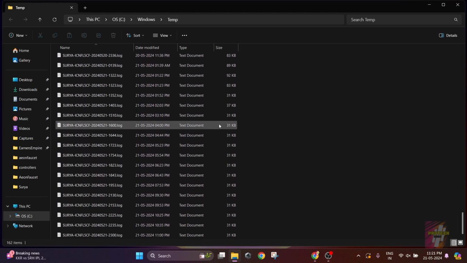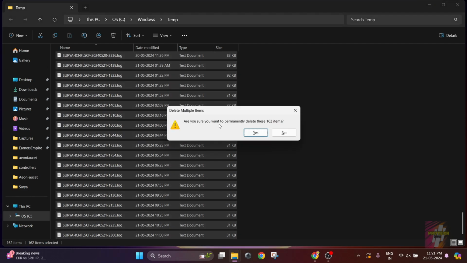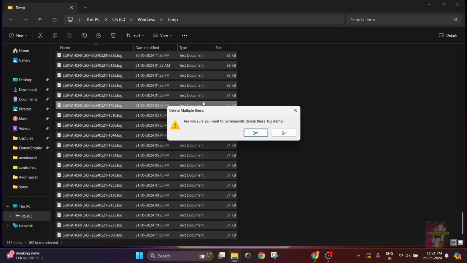You can just select all and permanently delete it. If you want to permanently delete all the items, you need to use the Shift plus Delete button. Just see, now we're seeing 'Are you sure you want to permanently delete these 162 items?' If you just press Delete, it will go to the Recycle Bin. But don't worry, you can press Shift plus Delete to permanently delete everything.